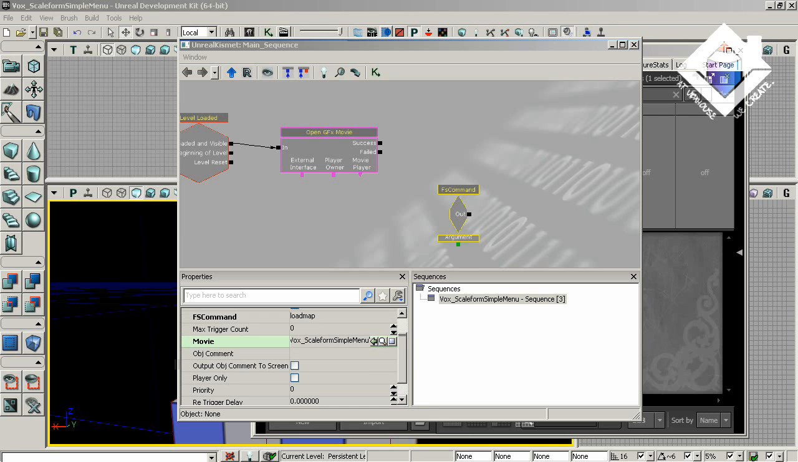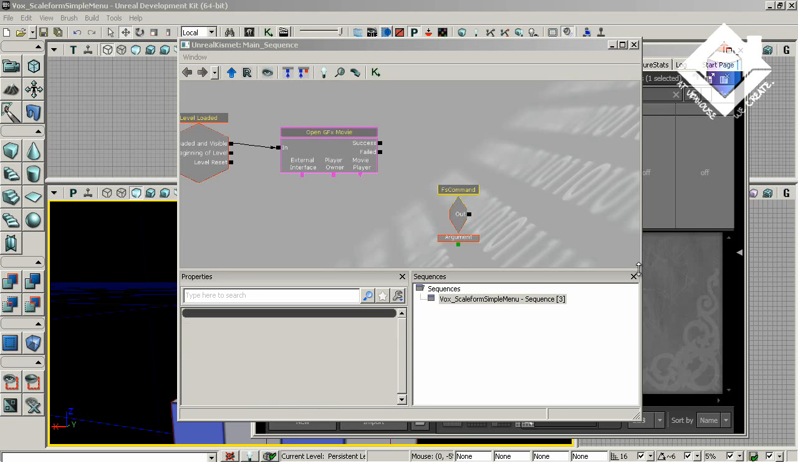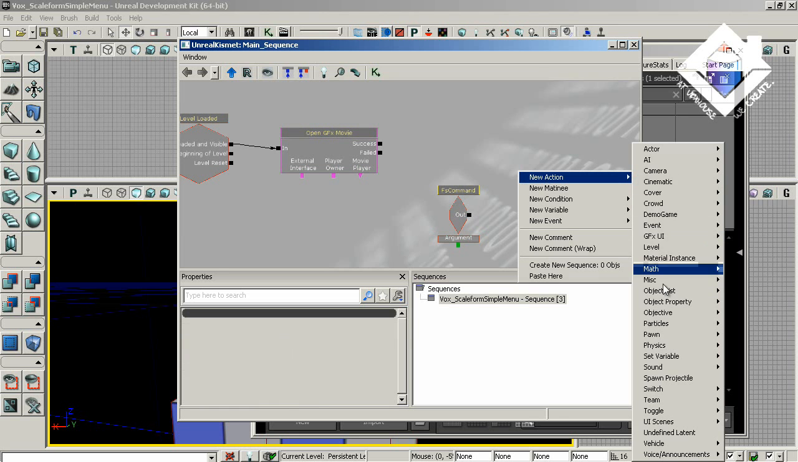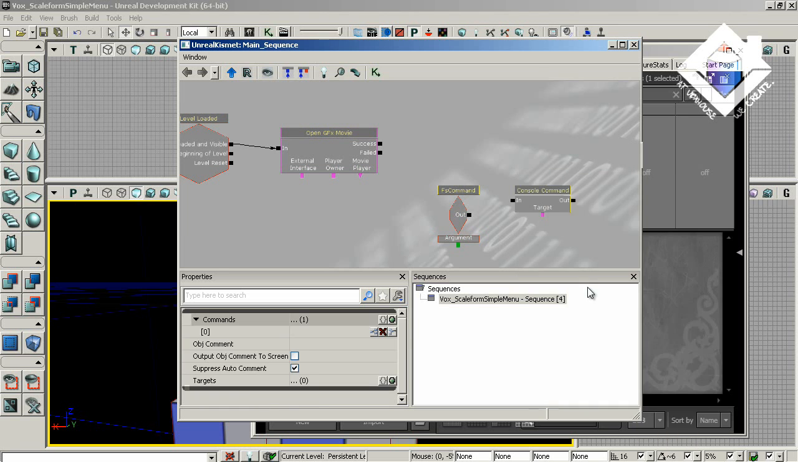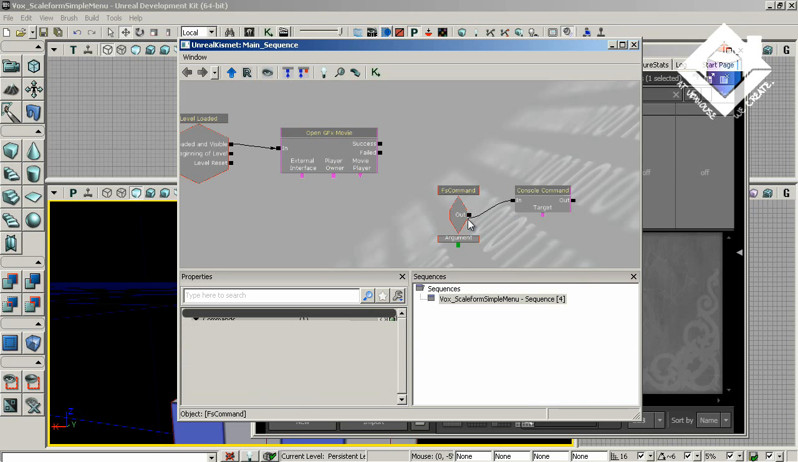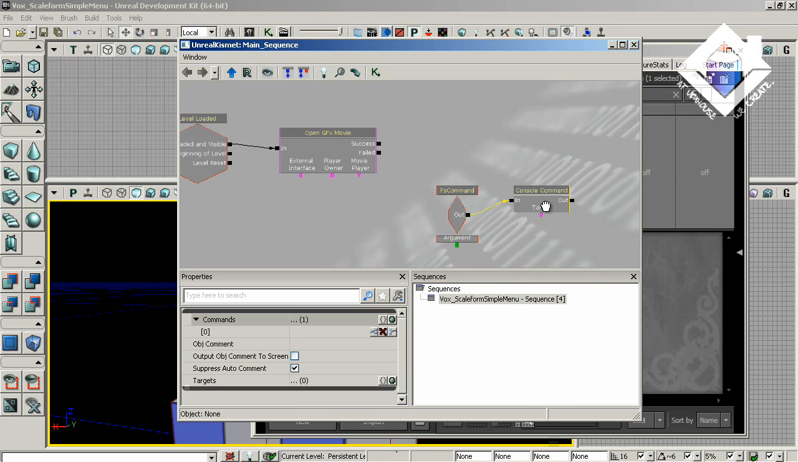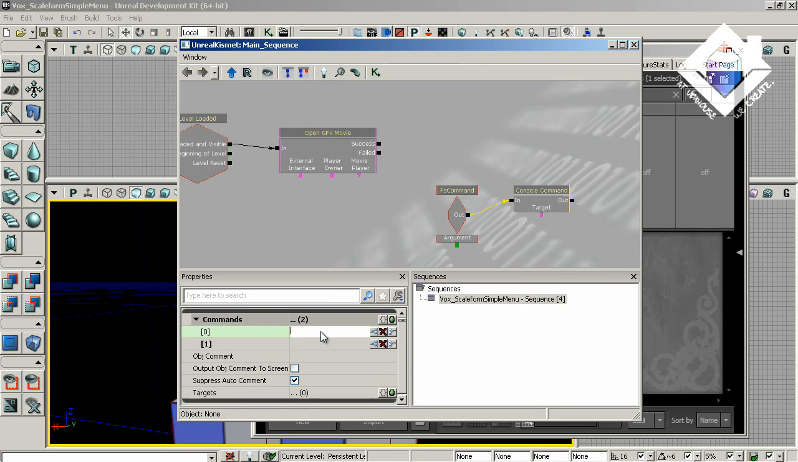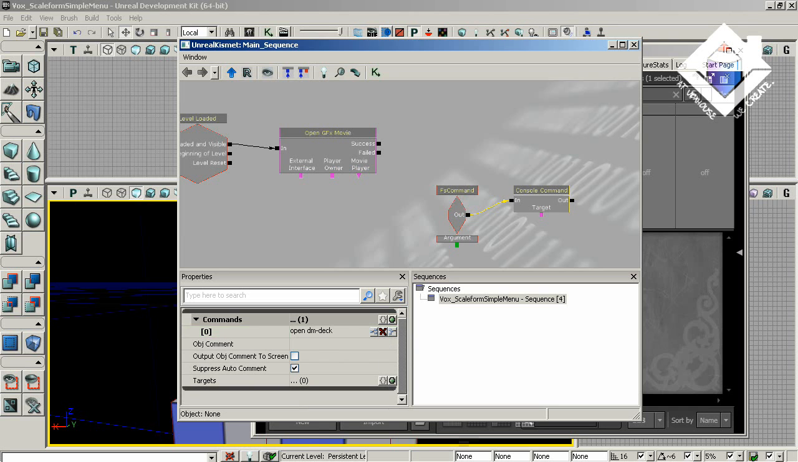So in the FS command node, here's the event load map. We need to tell it how to do so. First, make sure that the map exists. We'll use dmDeck here. We need to add a console command action and add it to the output of the FS command. Like so. And in the console command, we need to add a command and type open dmDeck with no quotes and hit enter. Actually, I didn't see that we had a slot, so if you have an extra, you can delete it.